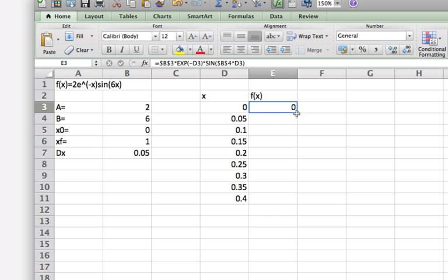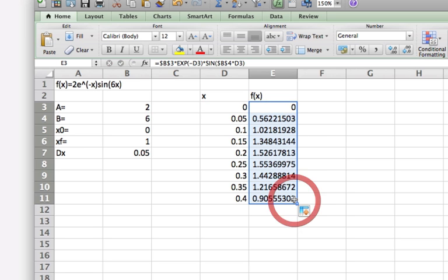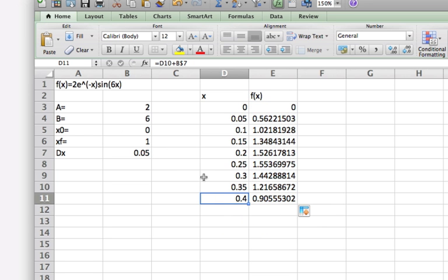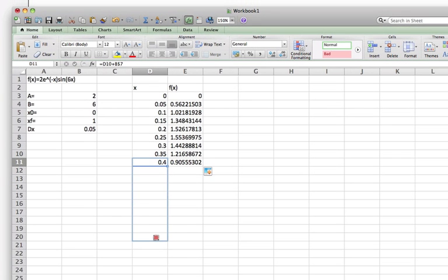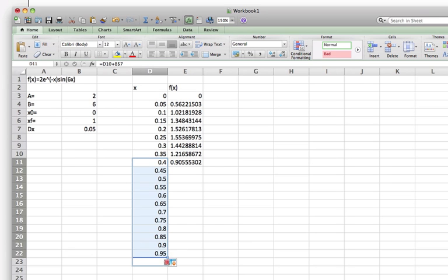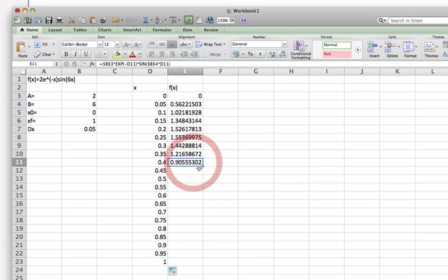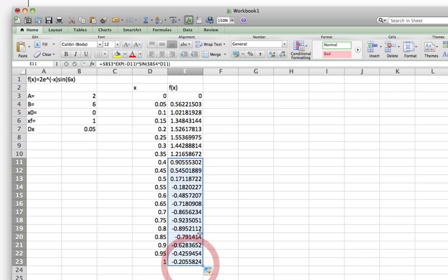So now I can copy this all the way down, and you'll notice I haven't gone far enough. I've only gone from 3 to 11, so I didn't get all the way to 1, which is my final. But if I were to copy this all the way down to 23, then we see I get all the way up to 1. And there we go. So these are my x and y values.